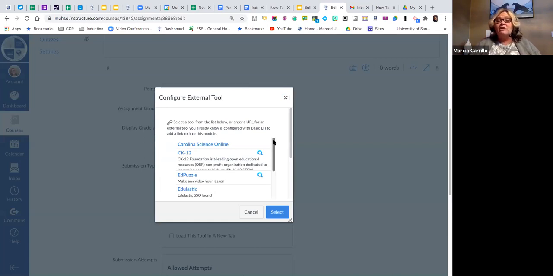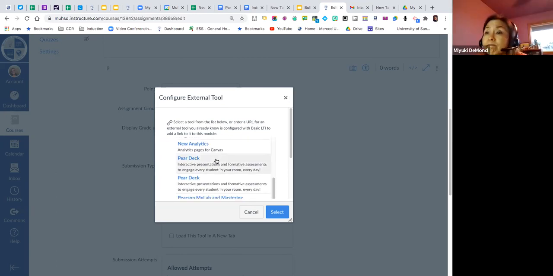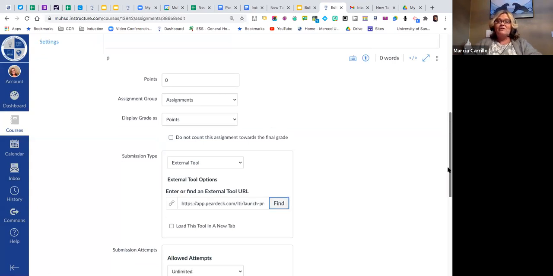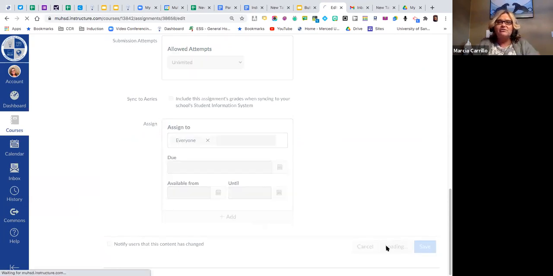Okay, right here, once you click on external tool, this is where you select it. And which one are we selecting, everybody? Pear Deck. Notice how it shows twice. I'm not quite sure why. Okay, so check that out on your own. So we find Pear Deck, you click on it, and then select. And then the next thing is I always just do save and publish, because sometimes it doesn't show live. You could always unpublish, but I just do save and publish.